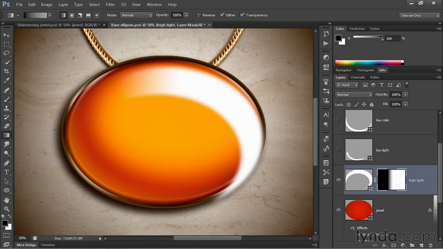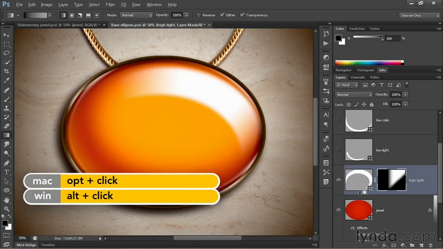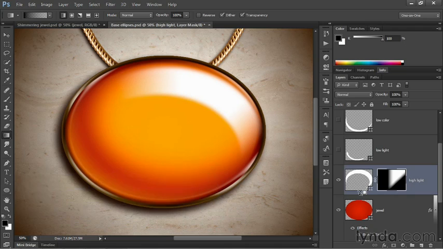Now I'm going to create another gradient from here up to this location. As I say, that goes ahead and encloses this highlight within this region. And then finally, I want to combine this highlight layer with the jewel layer below as a clipping mask, so I'll Alt-click or Option-click on a horizontal line between those two layers in order to produce this effect here.